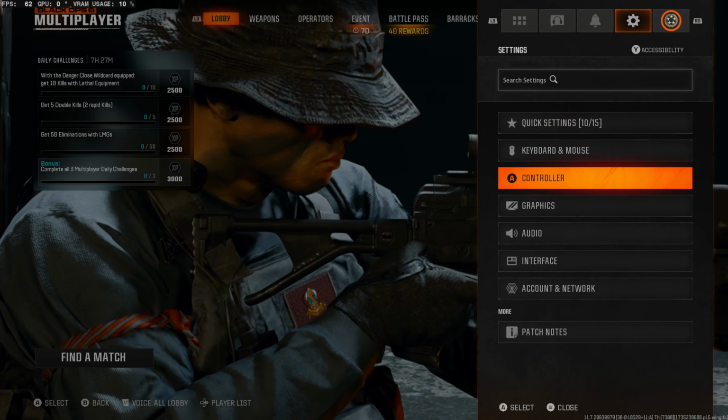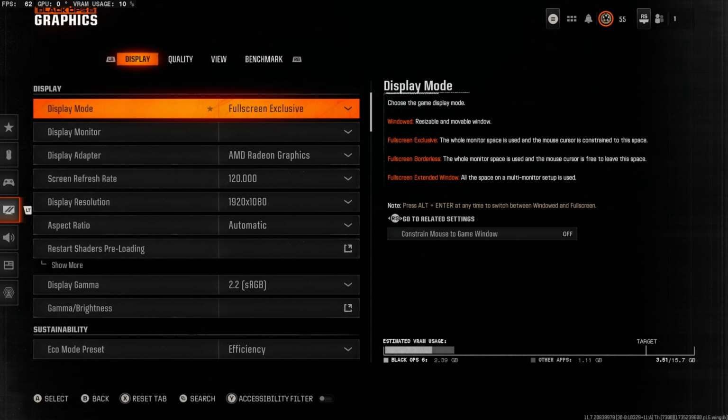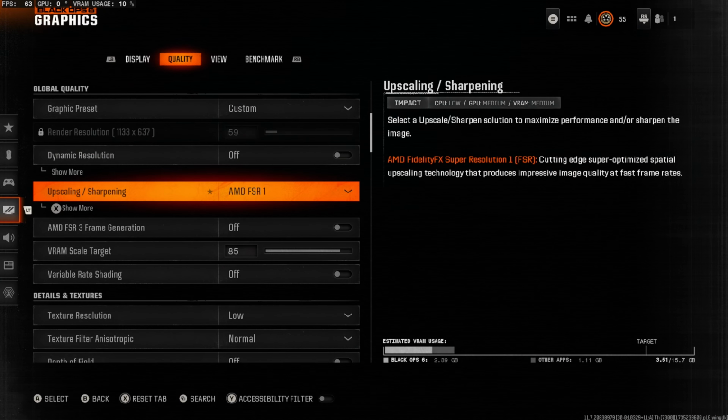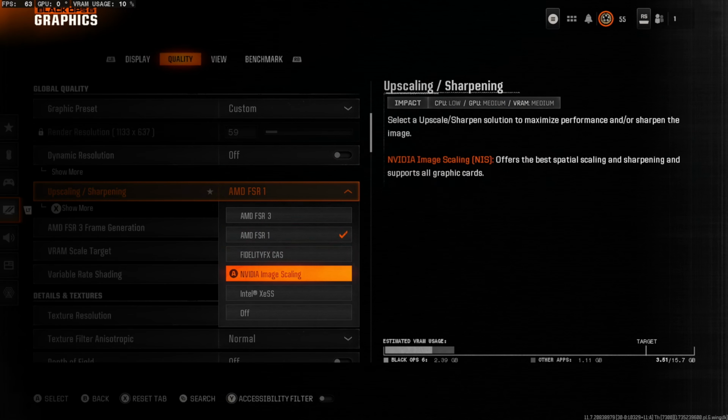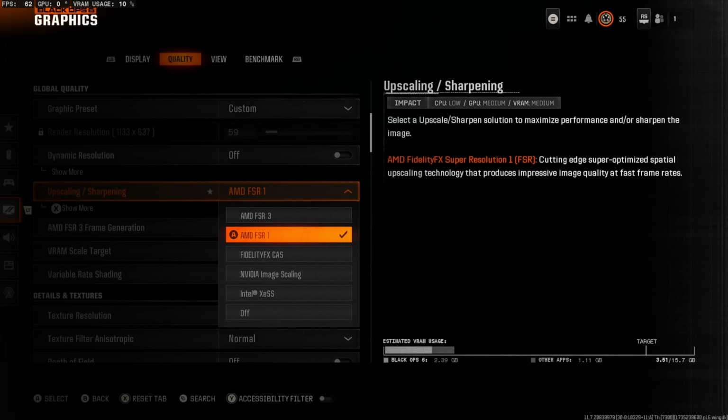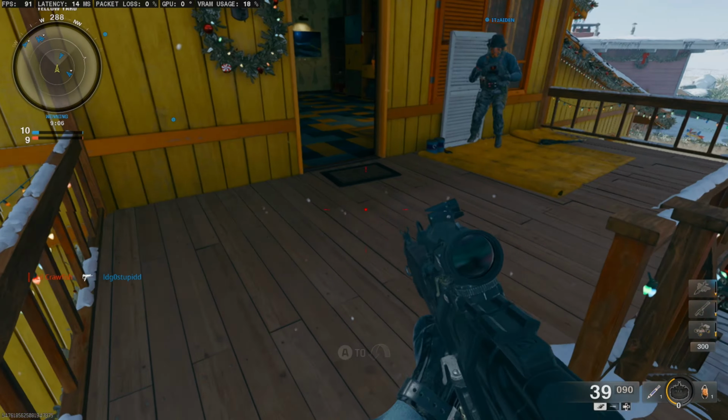But if you are playing on an Ally X, make sure that you have that VRAM set at auto, by the way, or else, like I said, you'll have those textures popping in and out. But you can also try the NVIDIA image scaling. That works quite well. FSR 3 works okay on a lot of other handhelds, but for some reason, it seems like the frame rate's a little bit more consistent with FSR 1.